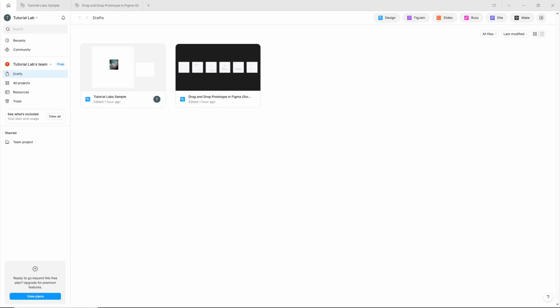Welcome back, everybody. Today I'm going to teach you how to import Figma files in Figma. This is incredibly useful when you need to bring in design files from other projects or collaborate with team members who've shared their work with you. Let's jump right into it.